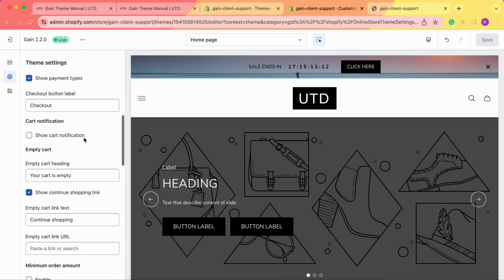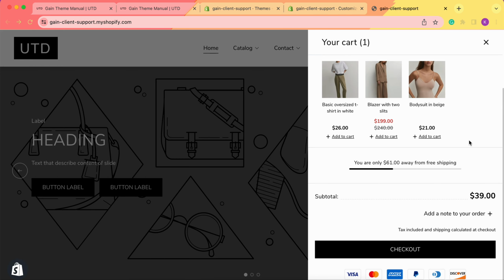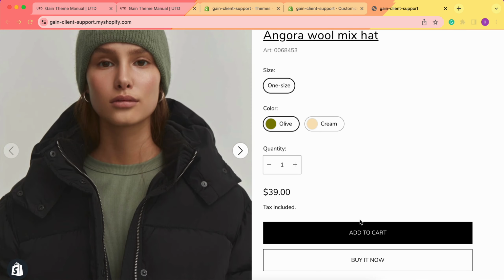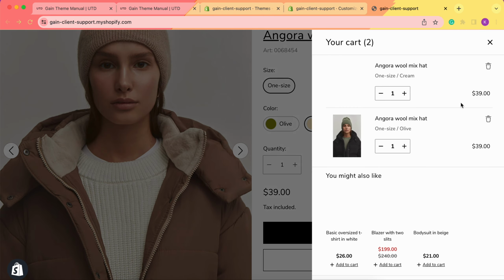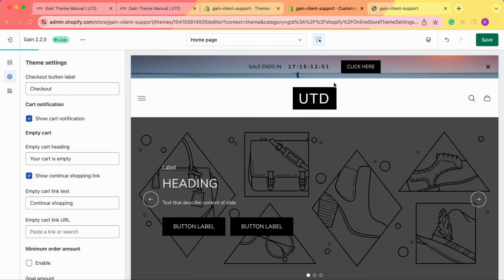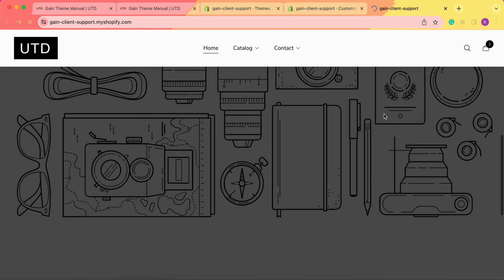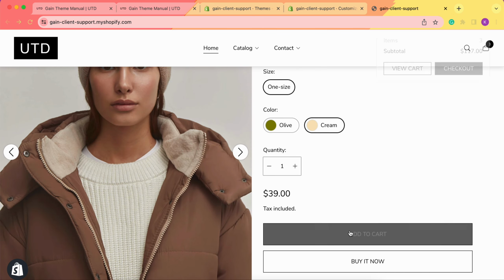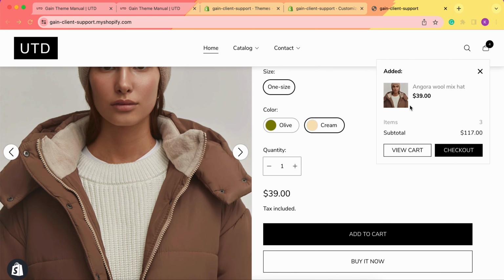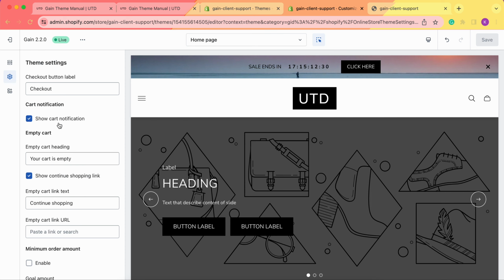Okay, and next section, we can change the checkout button, we can change the name. We can also choose to show cart notifications. So as of now, when the client chooses to add a product, we can see the pulled up cart drawer, but if we click on show cart notifications and save our changes, when the client adds the new product, let me just a second, so refresh the page. When they add a new product, then they can get this notification that the product was added to their cart. So you can choose to either show this notification or not.